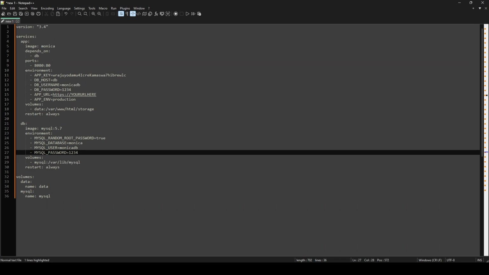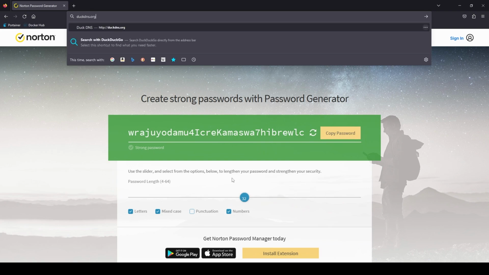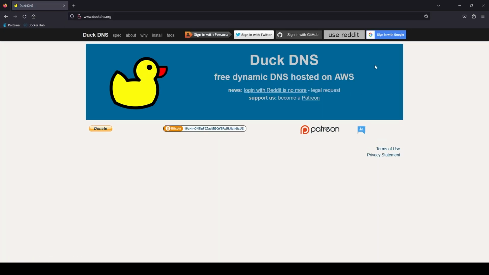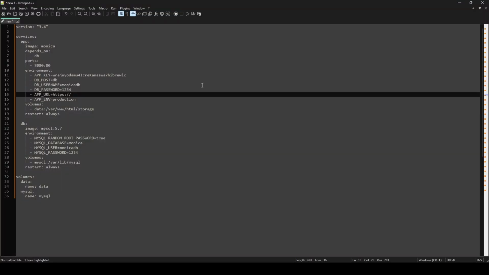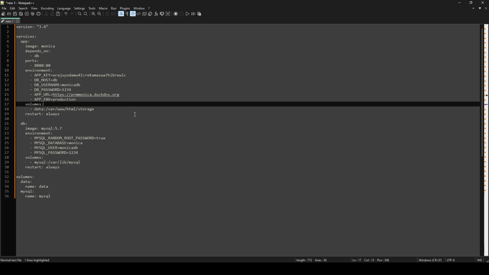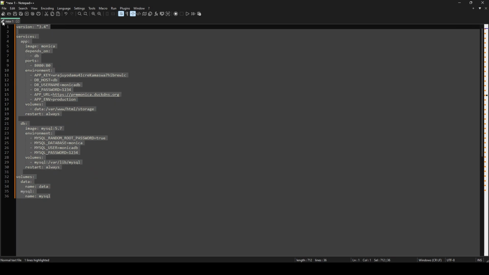So we can head over to duckdns.org. And go ahead and get logged in. And we can see here that I already have one called PRM Monica. So that would just be prmmonica.duckdns.org. Back to our Docker Compose config. And then make sure this stays HTTPS. And then it was prmmonica.duckdns.org. And we should be good to go with the URL. The last thing you might need to update is the port. Otherwise, this config should be ready. Go ahead and copy this, and we can head over to Portainer.